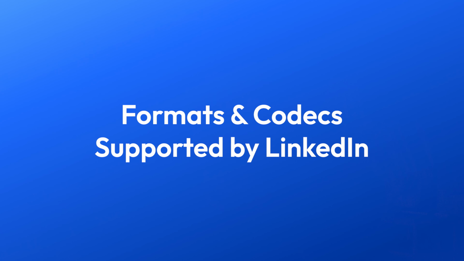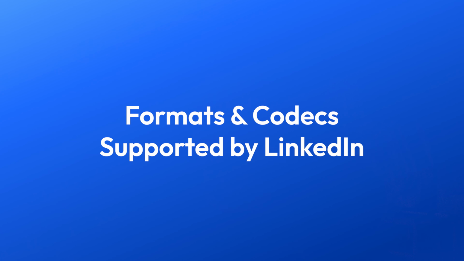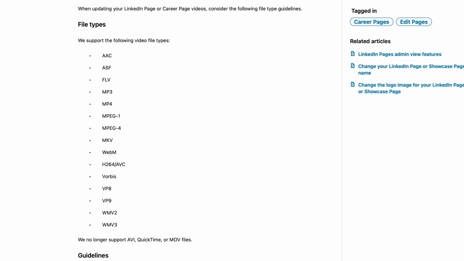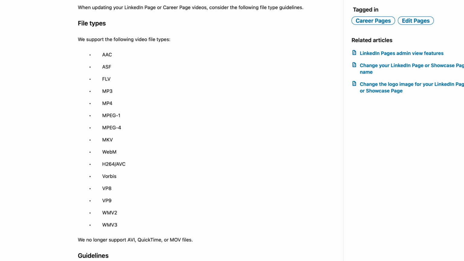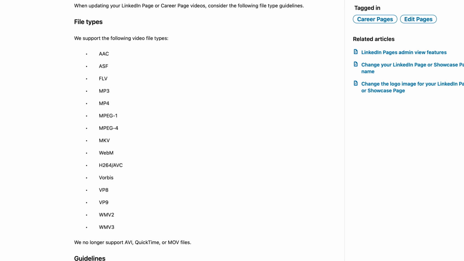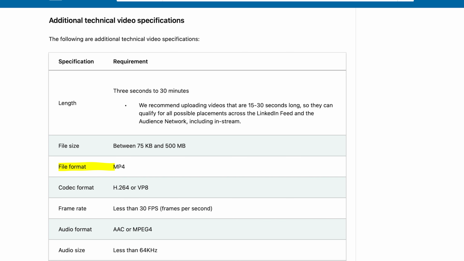What formats and codecs does LinkedIn support? LinkedIn accepts a lot of video formats when it comes to posting videos. The most commonly used ones like MP4, ASF, and MPEG-4 are all supported, along with VP8, VP9, MKV, and WMV, making it highly compatible with most types of videos. For ads, LinkedIn restricts users to only using the MP4 format, so you're better off using a video platform that can automatically re-encode or convert videos to MP4 like the one we're about to show you.